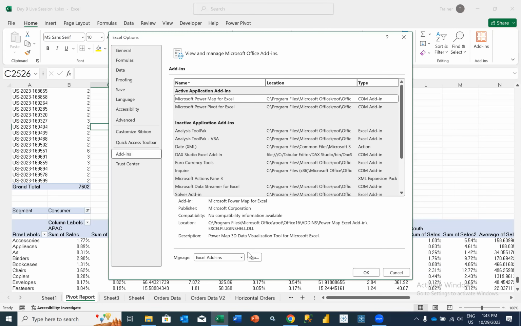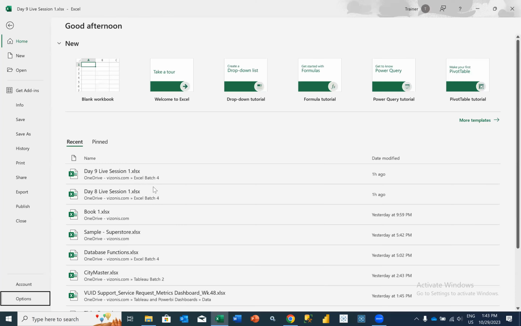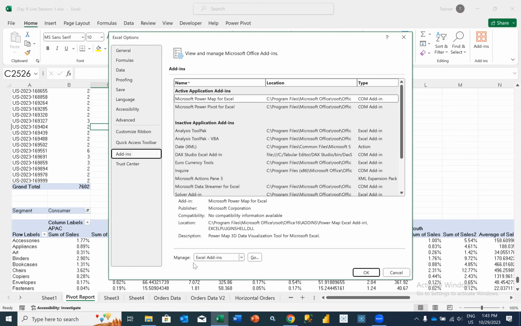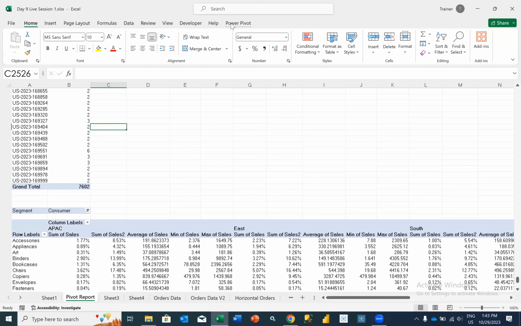After clicking on add-ins, at the bottom there is an option called Manage Excel Add-ins. Select that drop down, change it to COM Add-ins, and then click on Go. When you click on it, you should see something called Microsoft Power Pivot for Excel. Click on that checkbox and then click on OK. The moment you click on it, you should see something called Power Pivot in your ribbon. Okay? Everyone has got that option, right?